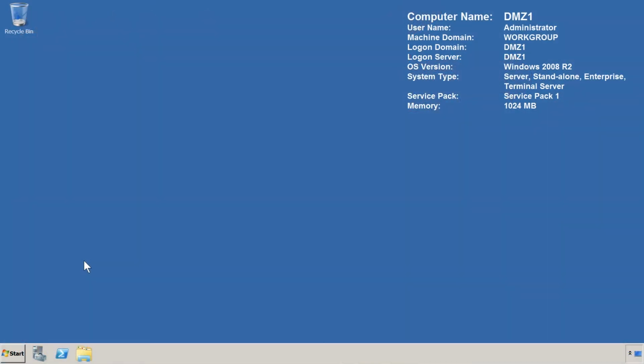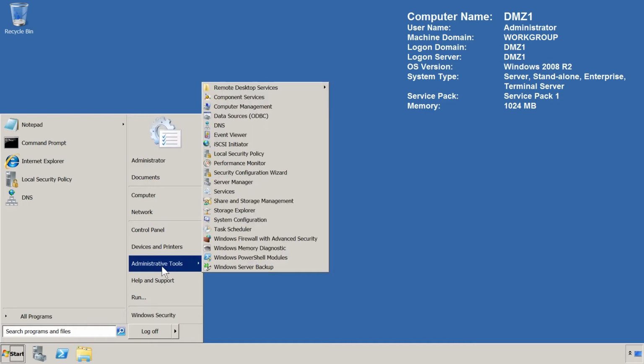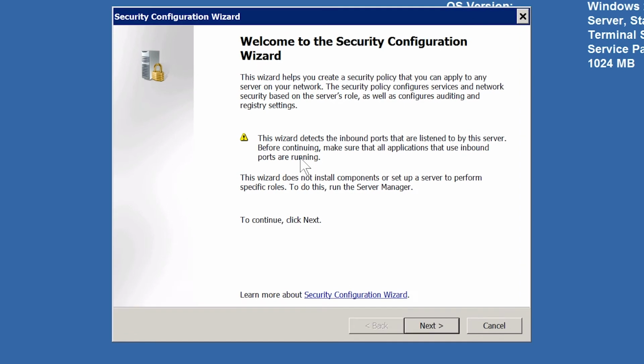I have chosen this server as it is accessible on the internet and thus at high risk of attack. First of all, I will open Security Configuration Wizard from Administrative Tools under the Start menu. On the Welcome screen of the wizard, notice that there is a warning message telling you that the wizard can only detect open ports if the software that is using these ports is running. Before you run the wizard, you should ensure that any software on the server is running. This way, the wizard can correctly read any settings that it may require.